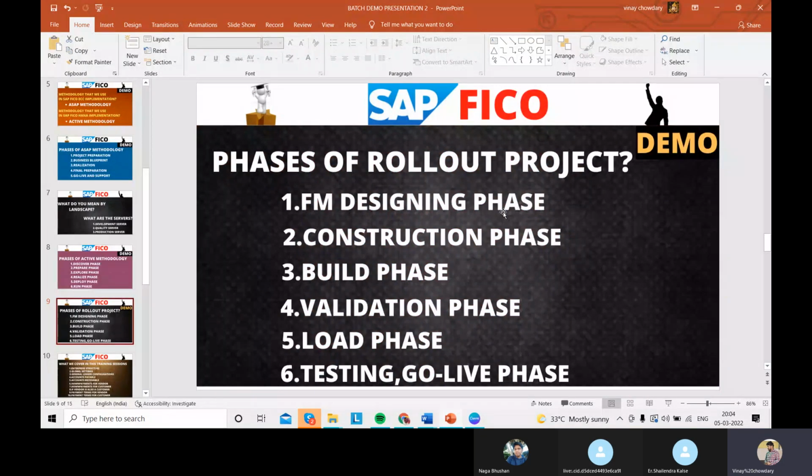So what are the phases of the rollout project? See, some of the clients are using Oracle software. They want to migrate from Oracle to SAP. We can call it SAP ECC, or else we can call it SAP S4 HANA. They have the interest in S4 HANA. So we migrate that data from Oracle to S4 HANA.